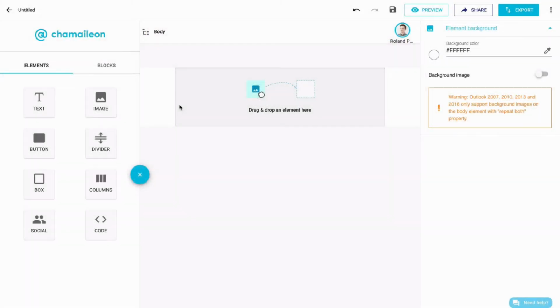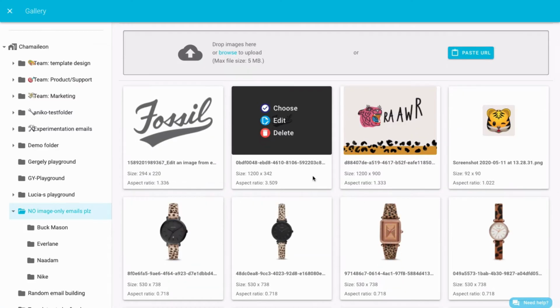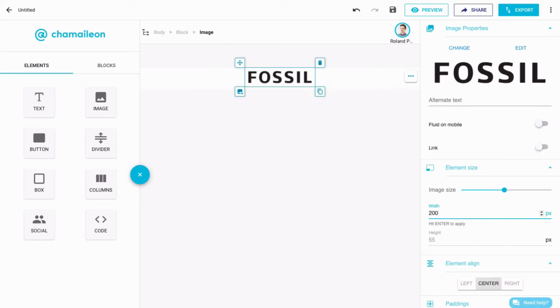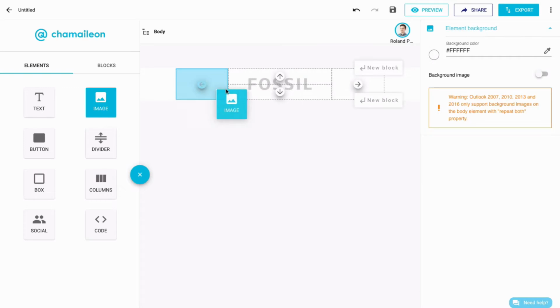So let's start by dragging our first element, which is an image element. Double-click to open the image gallery and select the logo. Using the right-hand panel, we adjust the image size to make it smaller and add some margins.